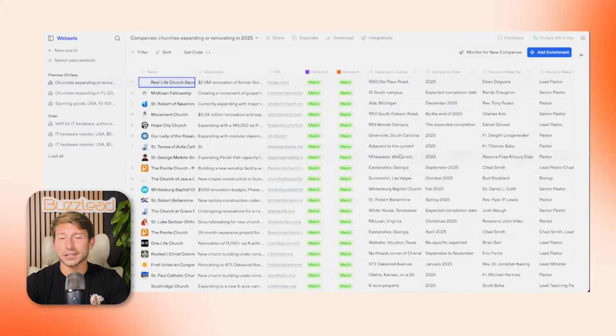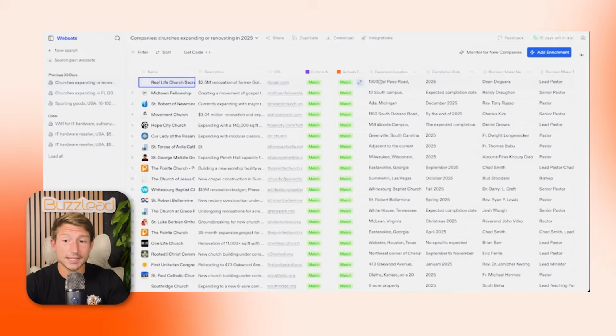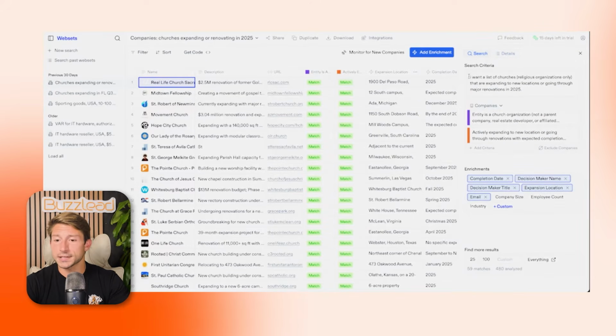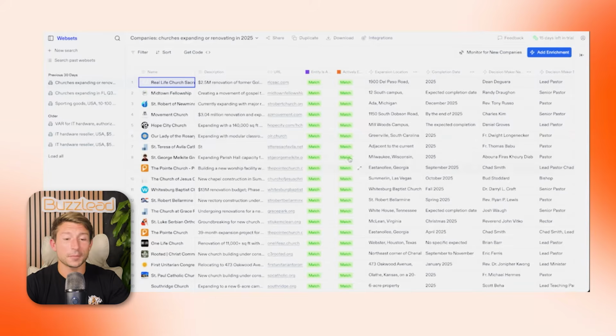Trying to do this manually is an absolute nightmare. You could do it through Google search engine and different recipes, but it just takes forever and the data is not that accurate. And so using Exa, I basically just came in over here for the search prompt. All I said was, I want a list of churches that are expanding to new locations or going through major renovations in 2025. You specify how many companies you want, and then Exa and the AI agents will go and start scraping that information for you.